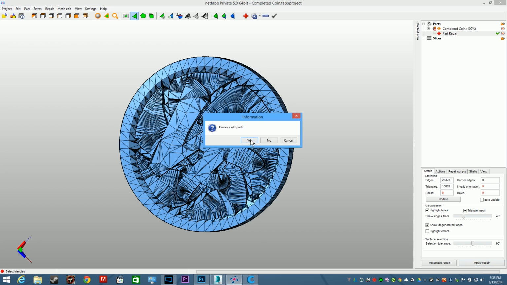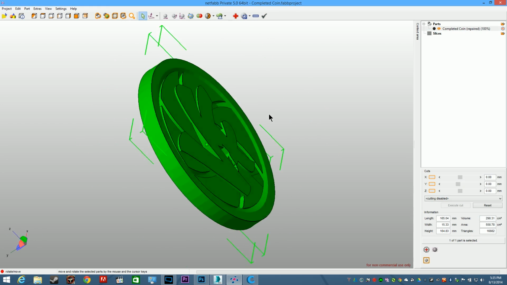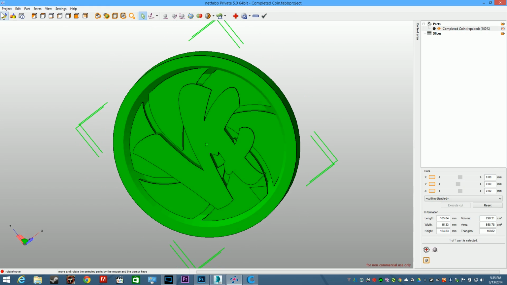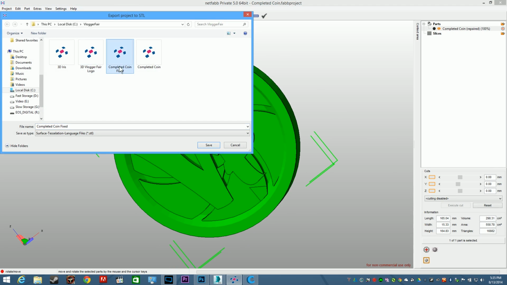It already figured out how to repair it, but if you don't apply the repair and you save it, it's not actually going to do anything. So you have to go up to your project, export. All right, we're all done. Now we're going to do completed coin fix. You can see I already created one where I screwed up, hence why I'm correcting this.